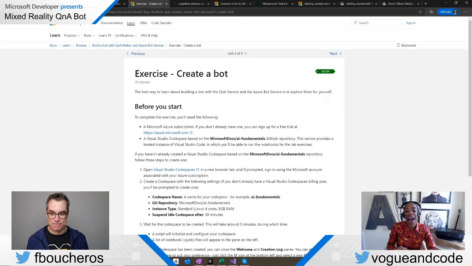So I will suggest taking a look at this Learn module because when you get into the meat and potatoes of the actual exercise, you're going to be working in a Visual Studio Code space. And there's a notebook in there that'll walk you through how to create your bot. I personally say try this out because it's almost like a guided lesson on how to use the Q&A maker. So I just wanted to share that with you all so that if you want to just learn how to use the Q&A maker itself, that is where I would suggest starting.